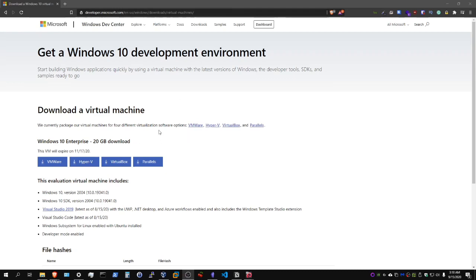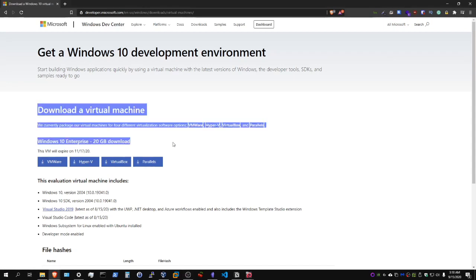And again, the various packages that are available are for all the various types of virtualization software or hypervisors that are currently out there. We have VMware, Hyper-V, VirtualBox, and Parallels. And the downloads are about 20 gigabytes.